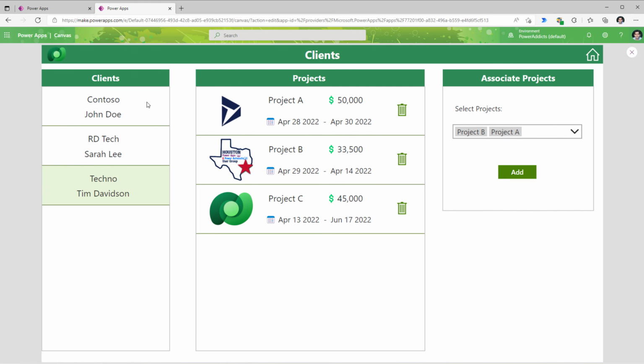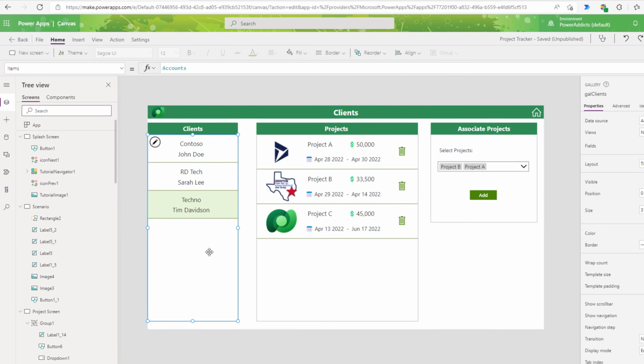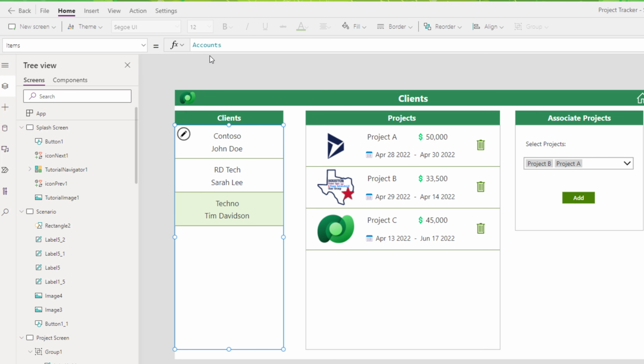For the screen that lists out the client's view, my gallery is connected to accounts. To showcase the projects that are related to the accounts, all I had to do was my client's gallery dot selected dot projects. The relationship is doing all the magic for me. And then to associate projects to a specific client, I have my combo box that's connected to my projects table, so it lists out all the projects.